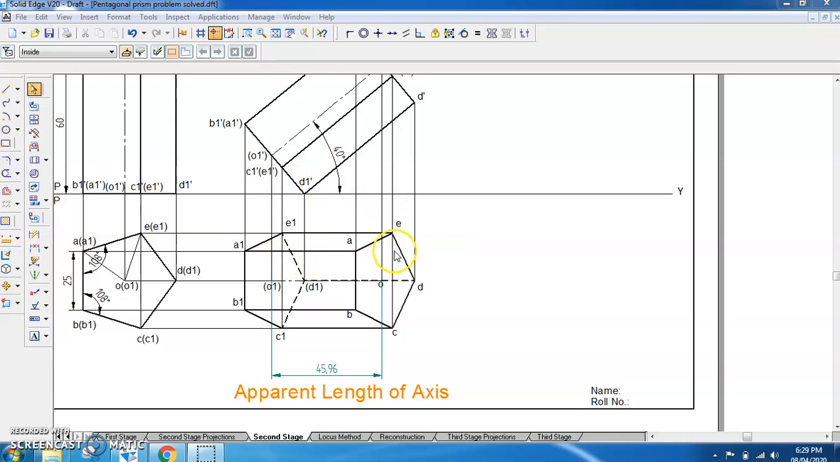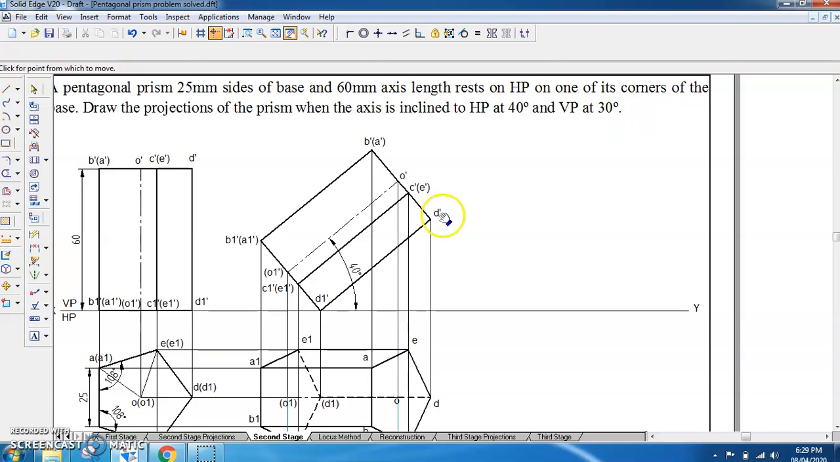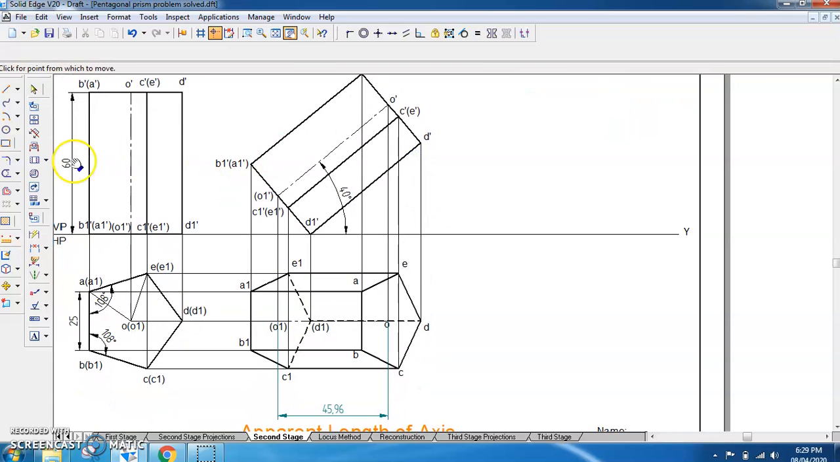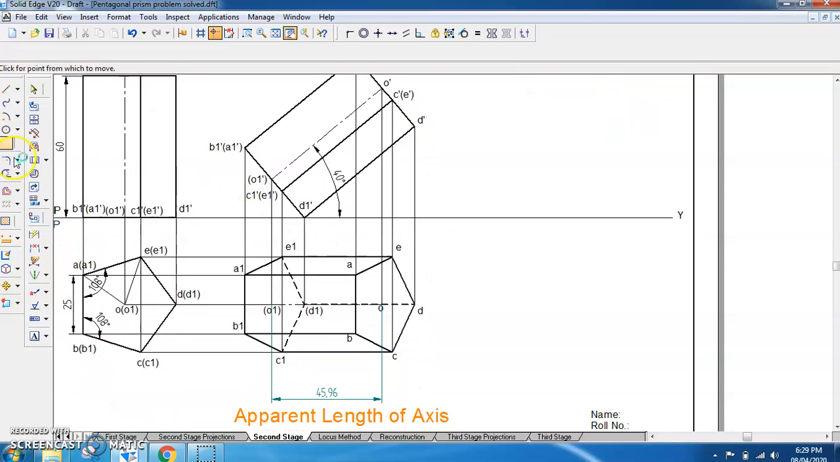So we know the true inclination here, which is given as 30 with VP, and the axis length is 60. To get that, we draw one line parallel to XY. I am taking this line parallel to XY because when we are drawing this figure, it should not cross the XY line. So I am taking the line parallel to XY at approximately 30-35 mm distance.